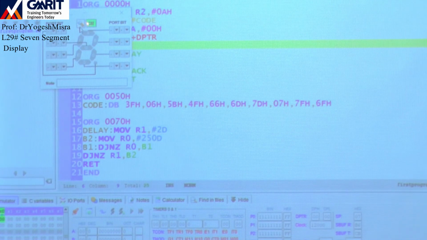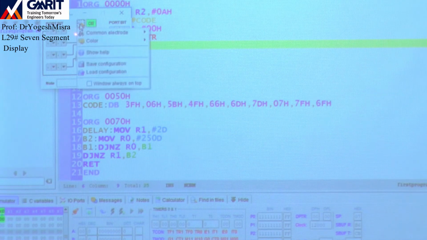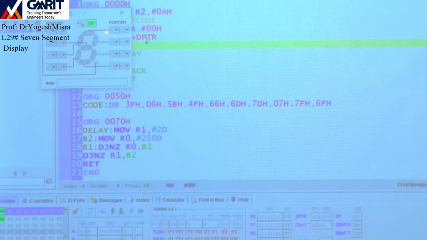To the left side of where "on" is written, you click this. Now the first option is common electrode, and by default common anode is selected. So you can select common cathode. Now this is our A segment. A segment is connected to port 1 pin number 0, so this is connected here with the port. So I will select port 1 pin number 0.